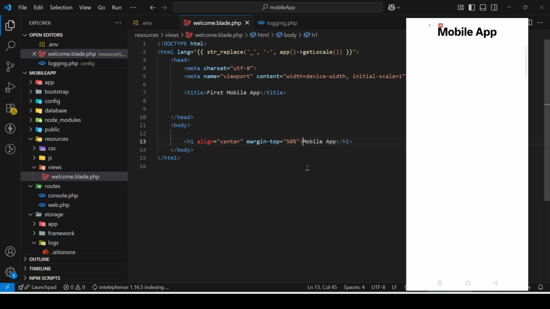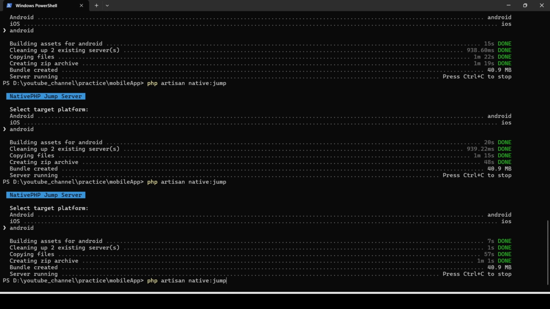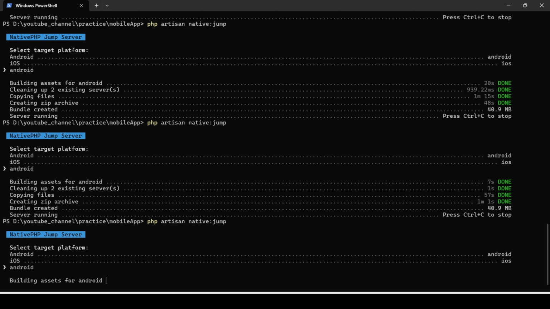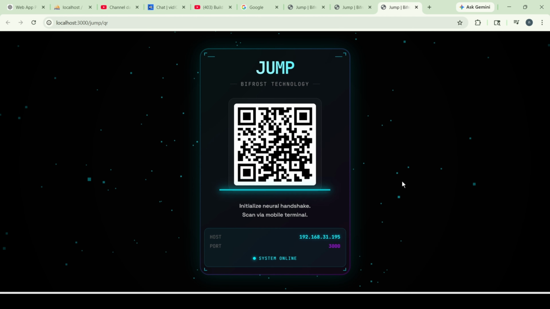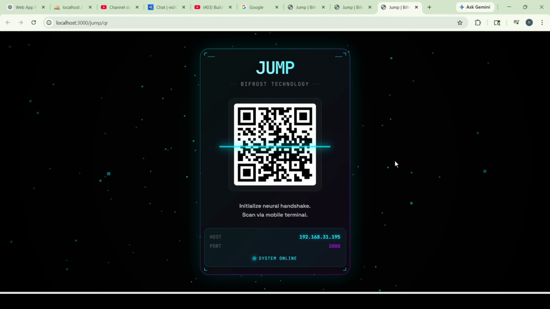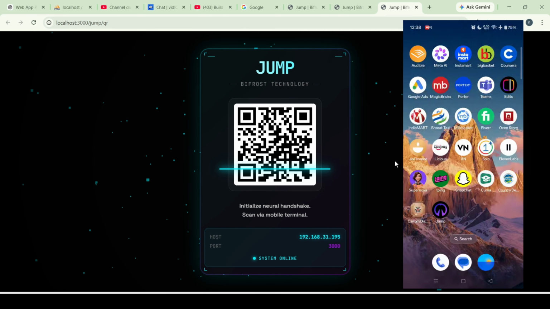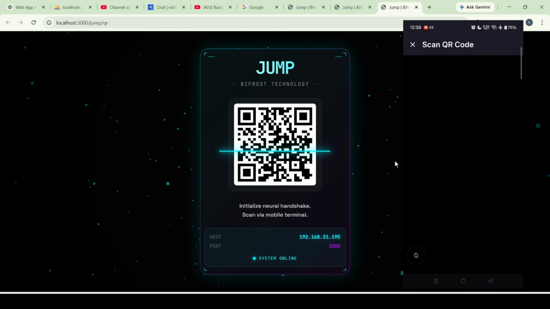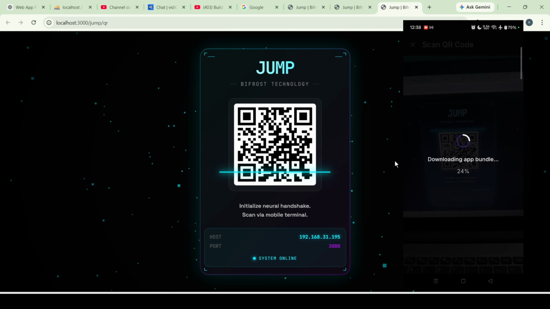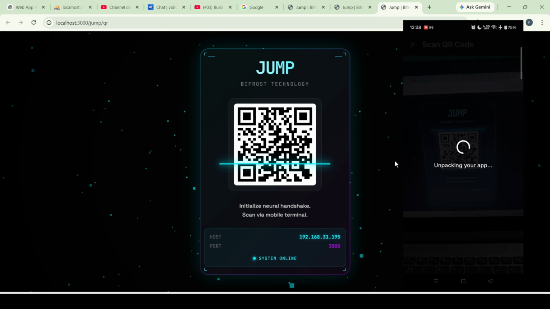So if you want to change anything else, suppose inside this h1 tag, just write hello. Okay, remove this, and it will be an h2 tag. So whatever changes we do, they will reflect in our current mobile application. We need to start this native jump again. Okay, so as you can see, the scanner is open. So now I'm going to show you my mobile screen. You can see this is my Jump application which we installed earlier, and now again I'm going to scan this scanner.